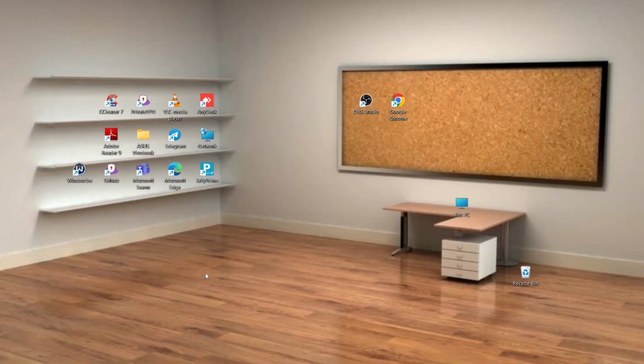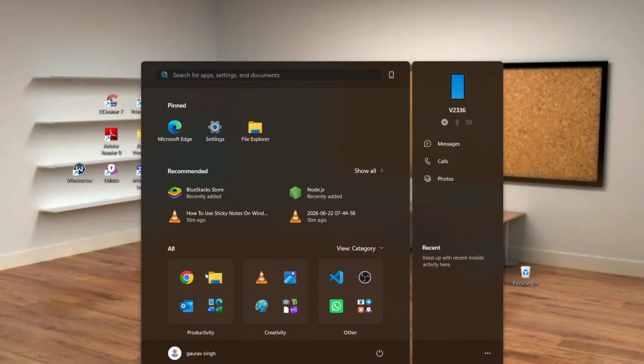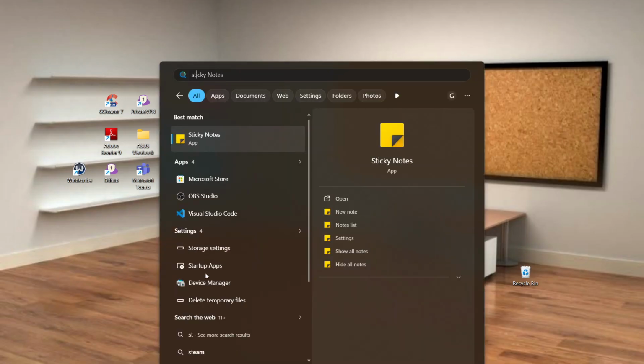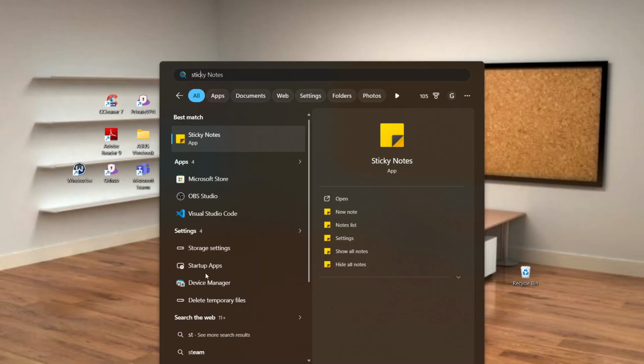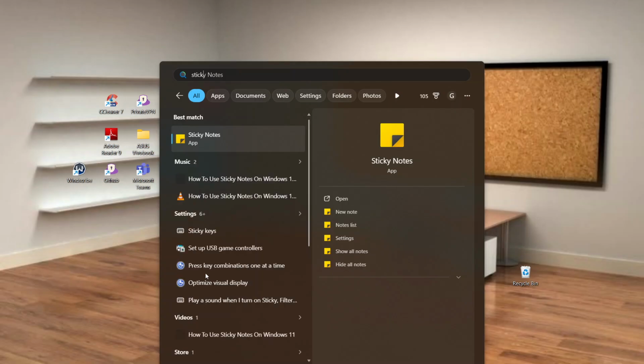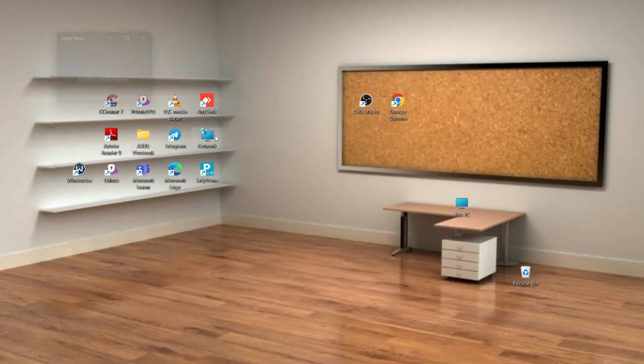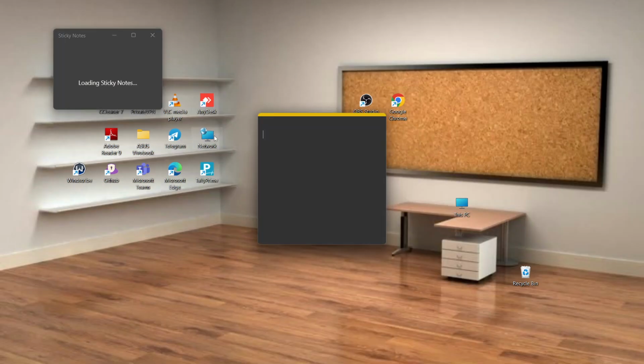First, let's look at how you can open Sticky Notes using the Start menu. Begin by heading to your Start menu, which you can easily access by clicking on the Windows icon at the bottom left corner of your screen. In the search box here, type Sticky Notes. This should immediately bring up the app in your search results. Simply click to open it, and you'll find yourself ready to start creating notes.